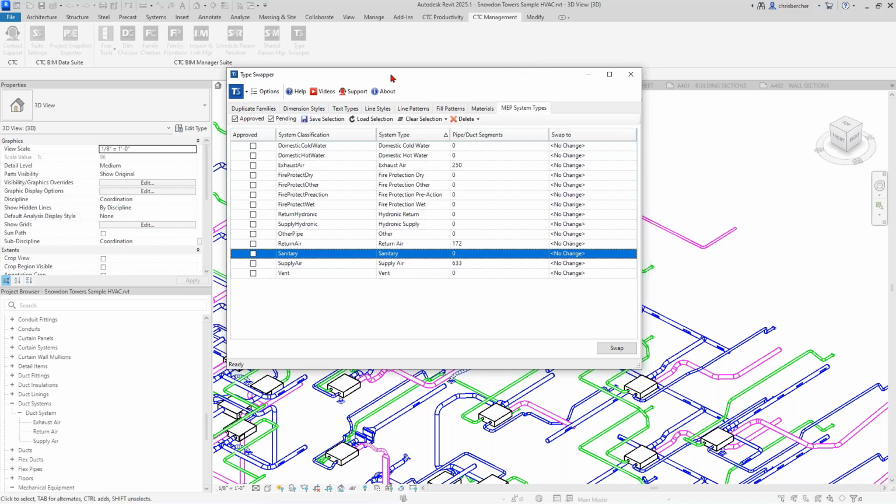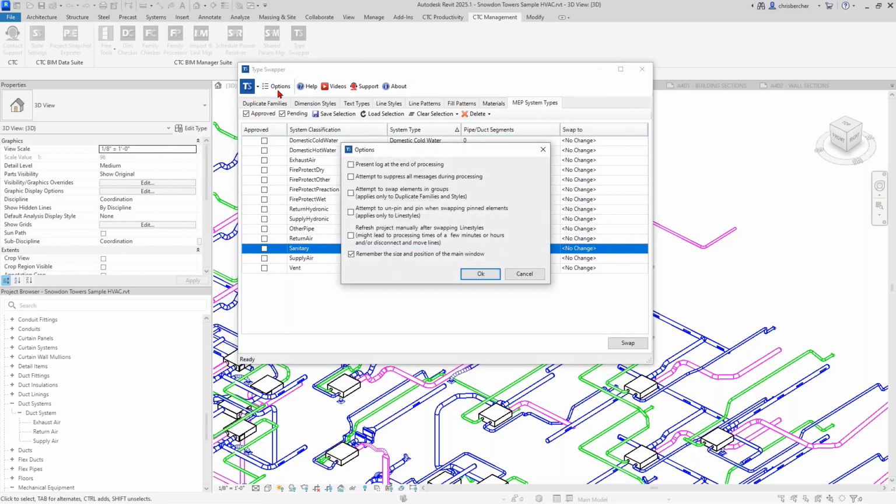With Type Swapper, we were able to provide an option now to give it a shot, right? Do I want to attempt to unpin an element so that it can be swapped and then repin it, or attempt to edit the group and regroup it? So we're putting that in there as a way to try to get rid of more of those errors, because it was happening. I'll be upfront.